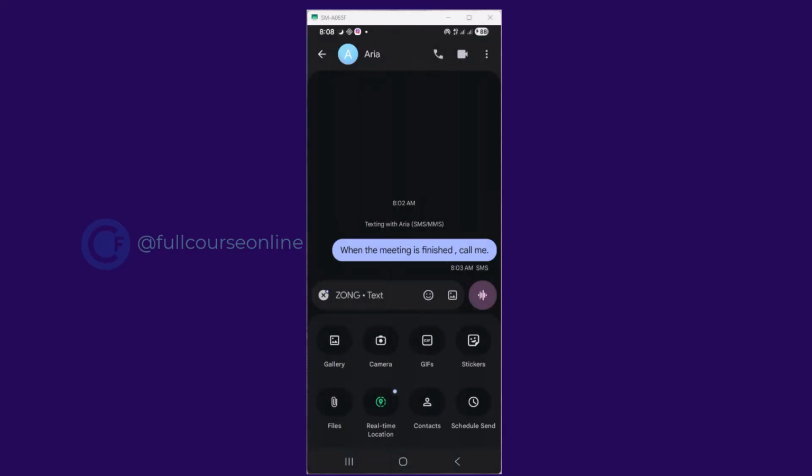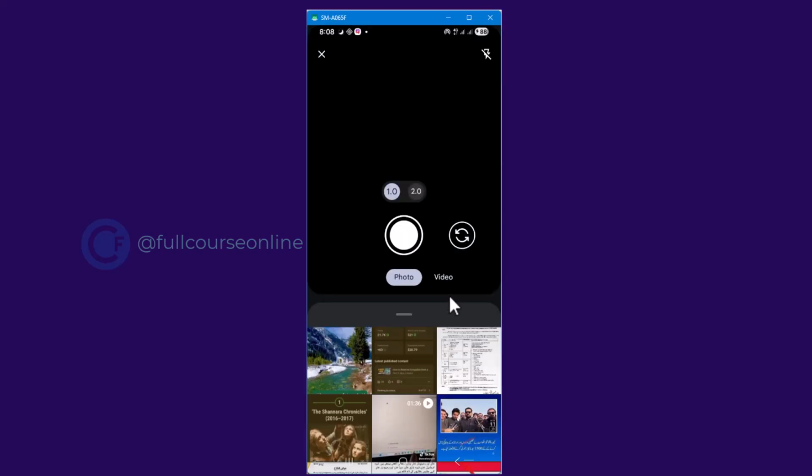Modern messaging apps also allow you to send much more than plain text. If you'd like to attach a photo, look for the Gallery or Photos icon near the message box. Tapping this icon opens your photo library, allowing you to choose one or more images. After selecting the photos, tap the Send button to include them with your message.